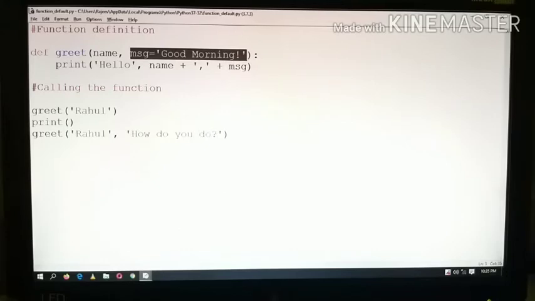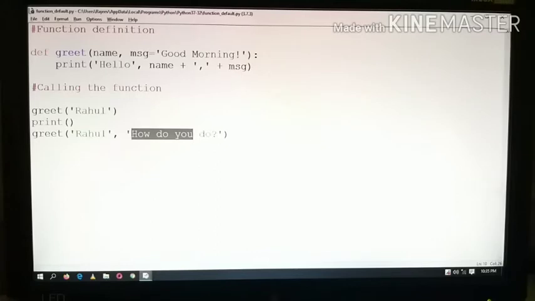If a value is provided, it will override the default value. If you are providing the value, this value will be overwritten here. If you are not providing, then this value will be used. This is about the default parameters.